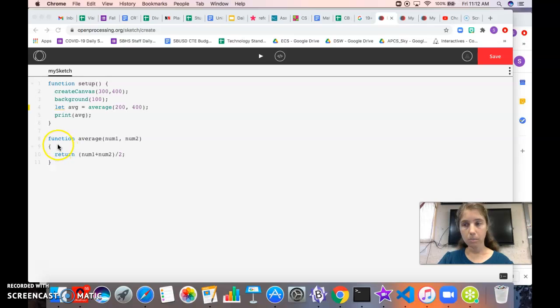So in this example, you can see that we have our setup function, and then a function called average. And this function has two parameters, num1 and num2, and it calculates the average of those. So it adds them up and then divides by 2. And you can see that we're using parentheses here, just like you do in math, to make sure that we add before we divide by 2.